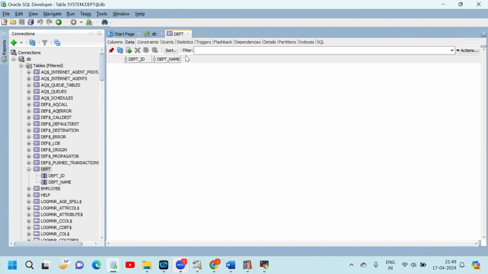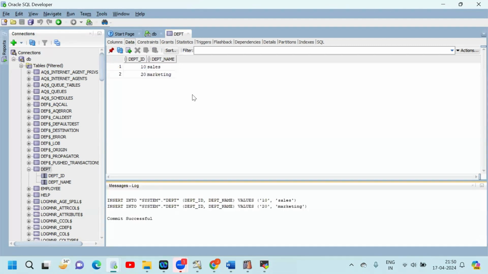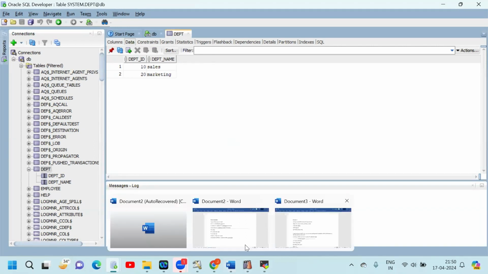Go to the data, add the data using this plus symbol. So let's take, we have two departments, right? 10 is sales, add one more row, second row, and it is marketing, 20. Okay, let's save this one. We can save by committing changes. Okay, so these two rows will be added. So the first action is completed.